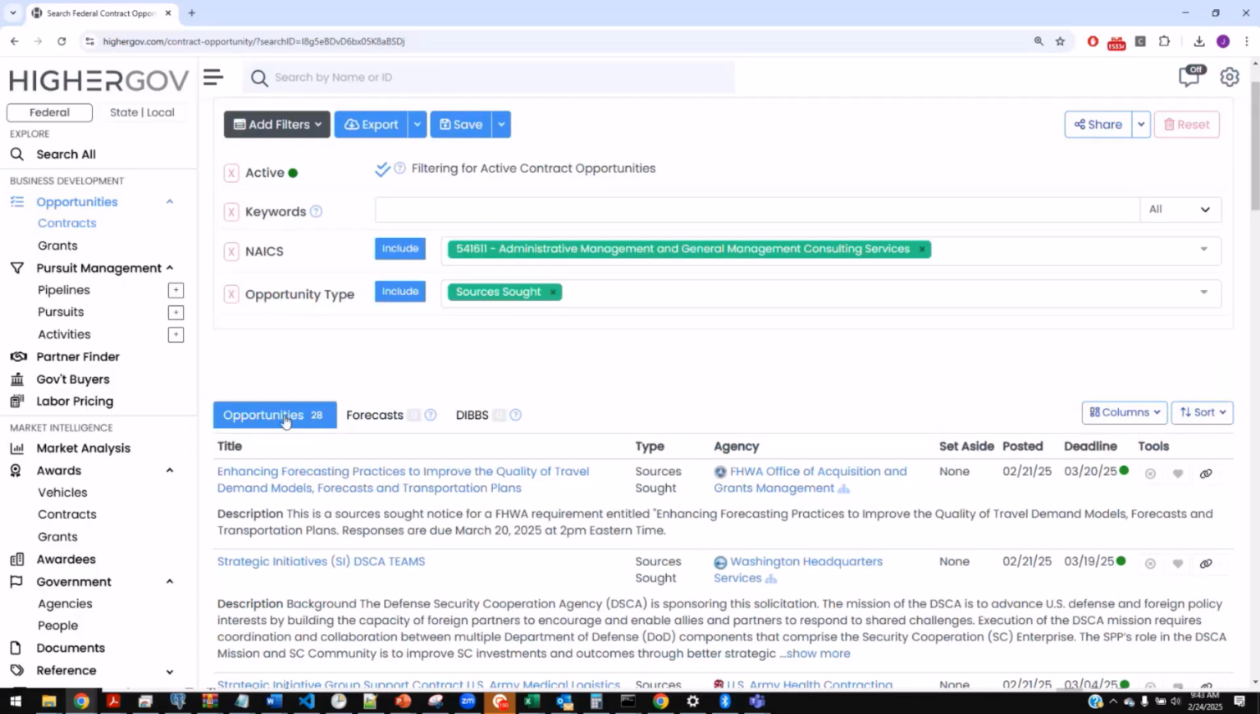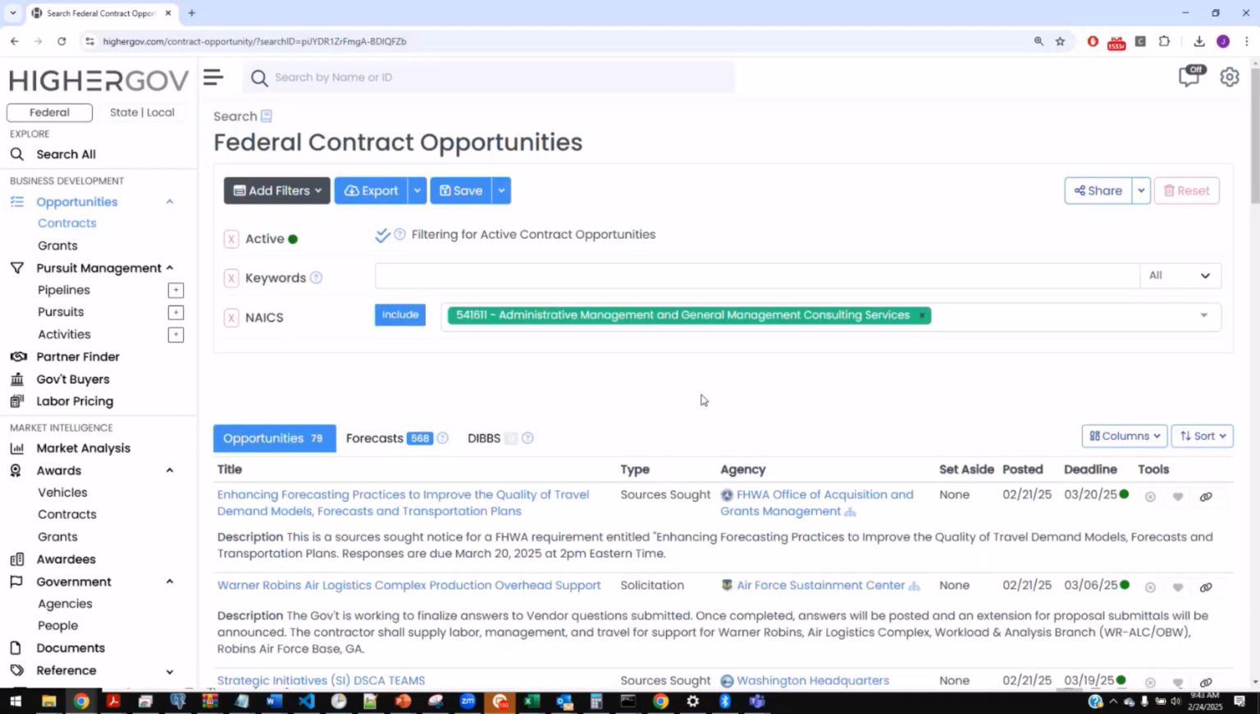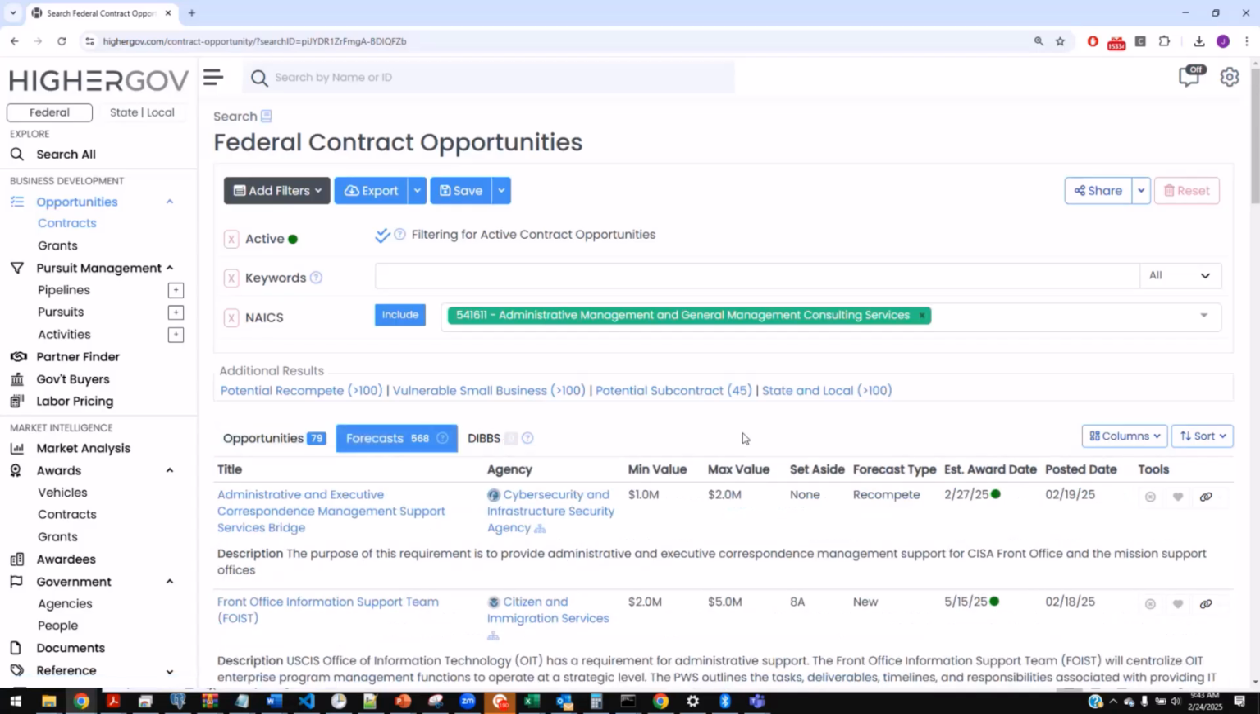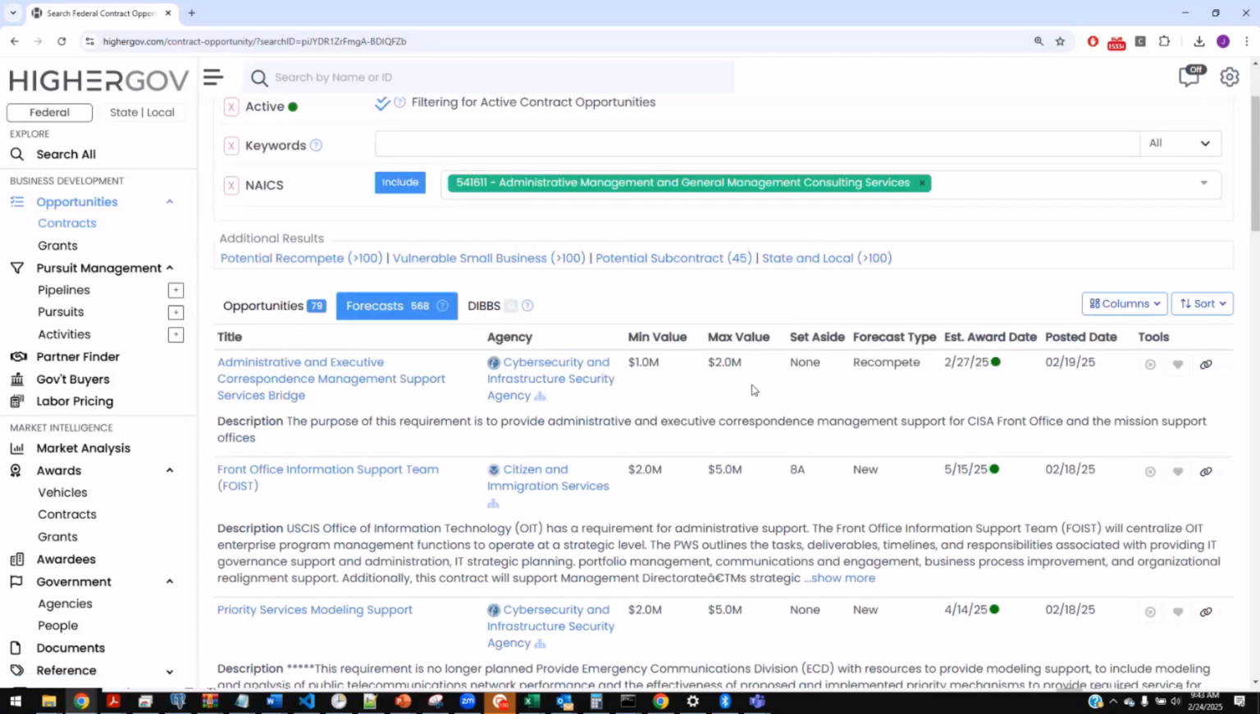So that's here on the opportunities tab, and again, that's just filtering by things that are currently in the sources sought status. I'm gonna take that filter off here. The second tab here is going to be forecasts. So these are going to be opportunities that are in the forecast stage.